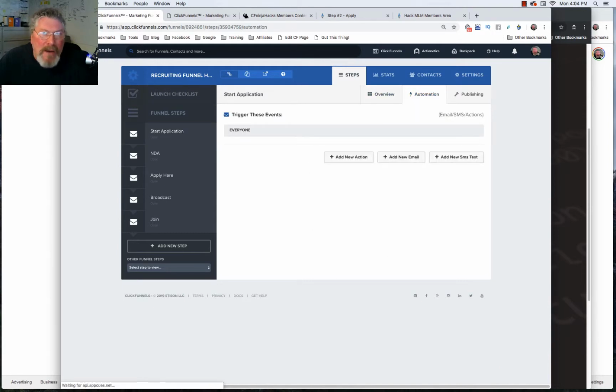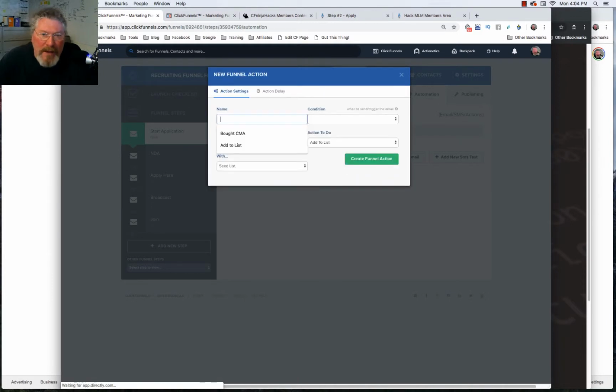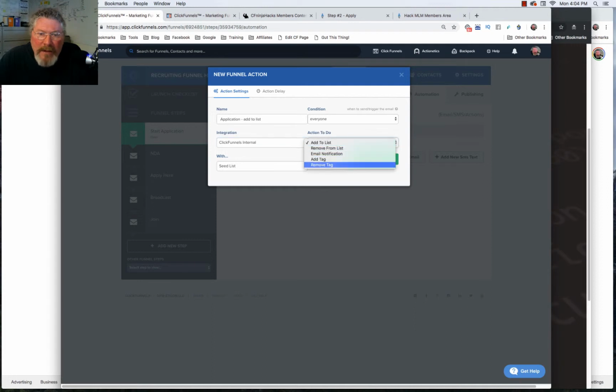Because when somebody opts in, we have to tell the program to add that person to the list. So we want to add a new action, and we'll give this a name, and we'll just call this application add to list. And the condition is we want it for everybody. So we just click on everybody. And ClickFunnels internal is your only possible integration. Add to action is add to list. You could do other things, but in this case, we're going to do add to list.